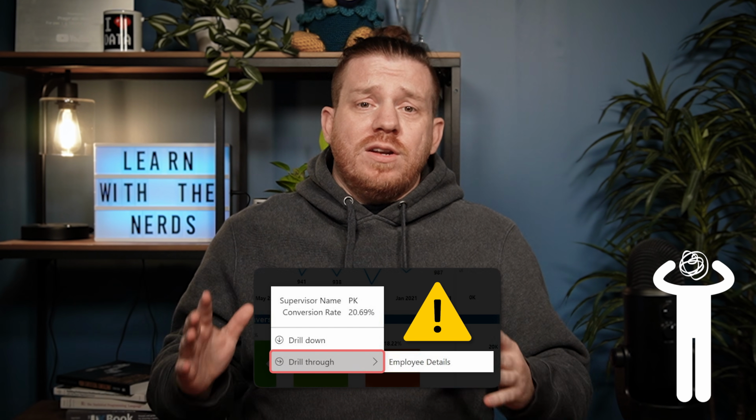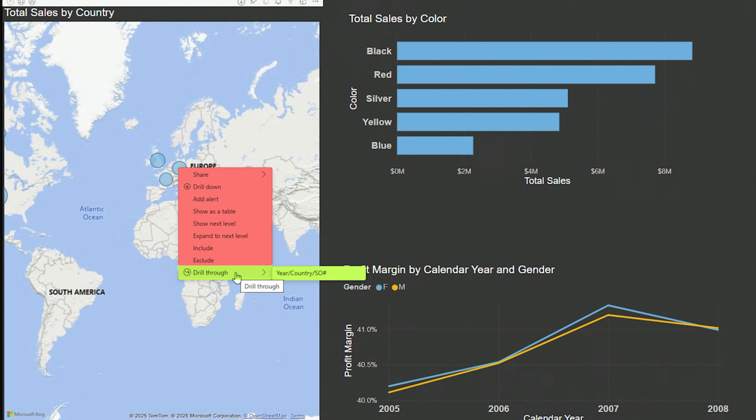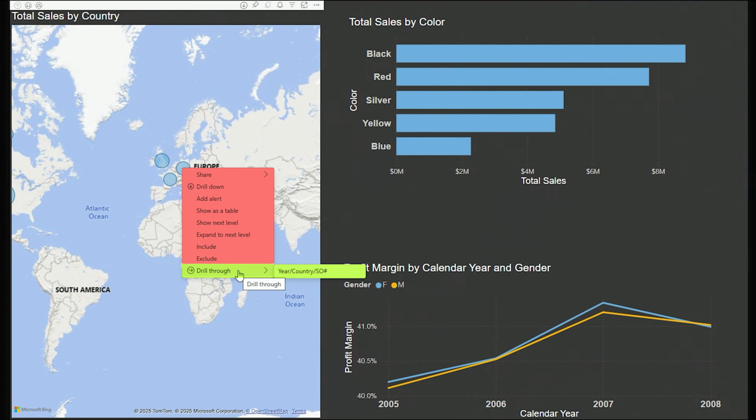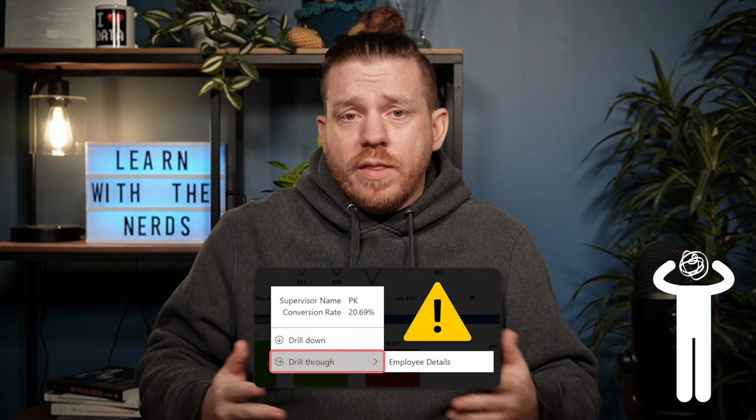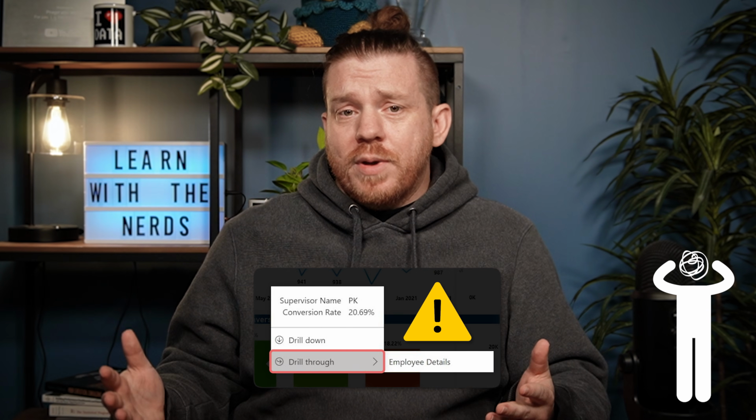If they try to click a button and right click and go to drill through, there are too many options. I hear it all the time. Consumers of these reports don't want to mess anything up. And because they don't want to mess anything up, they just don't go to drill through, and they're losing out on that functionality.